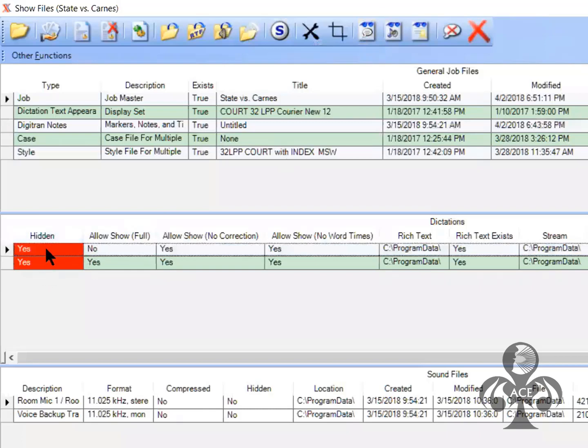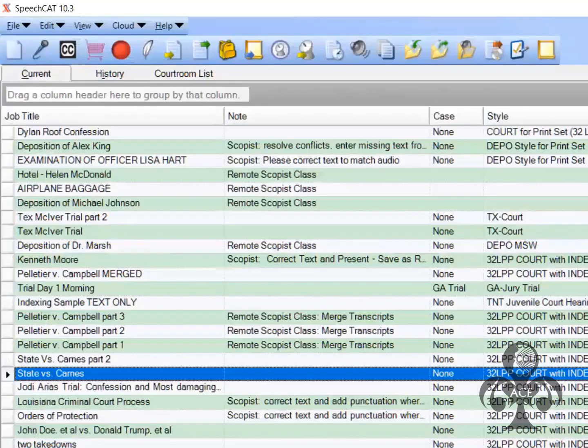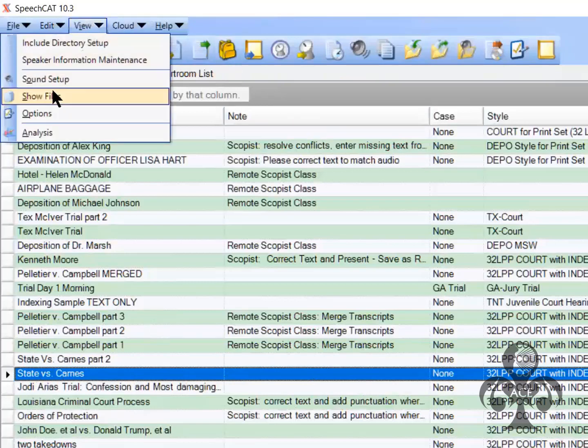So now both of my dictation files are hidden. And so what that is going to do is it's going to make SpeechCAT think that the job has not been dictated yet. But hang on just a minute because it's still showing scoped.